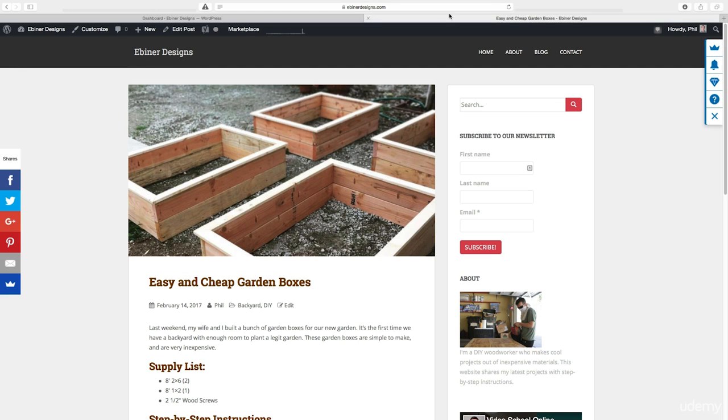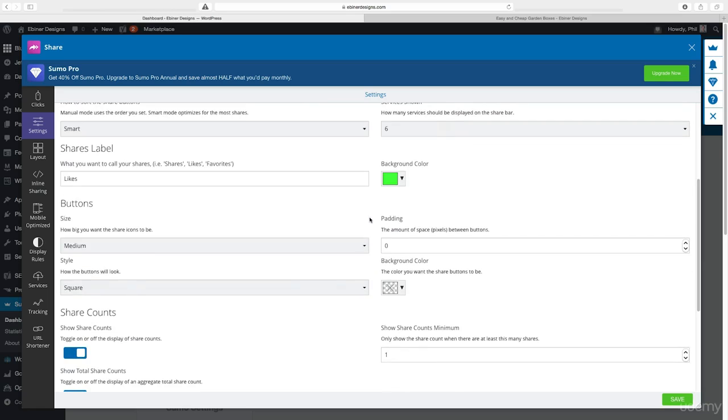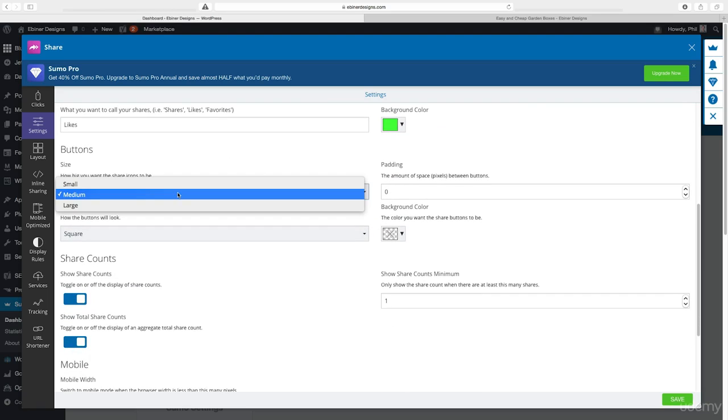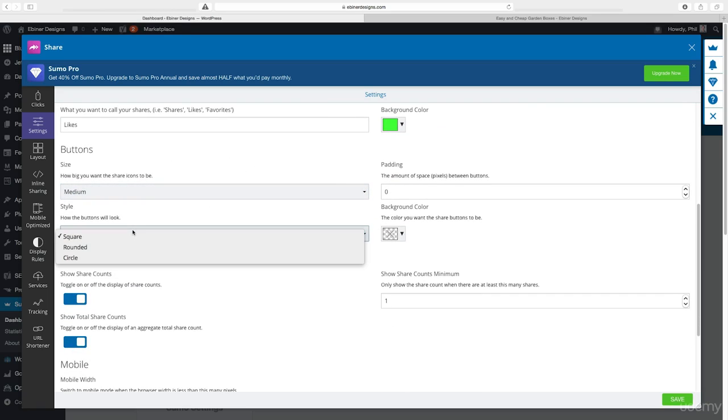Click save, and then refresh to see what that looks like. You can see it pops up here with the new background color and text. You can change the button size if you want it to be bigger. You can also change the style. Maybe you want the circle look. You can also add some spacing between the buttons if you want.